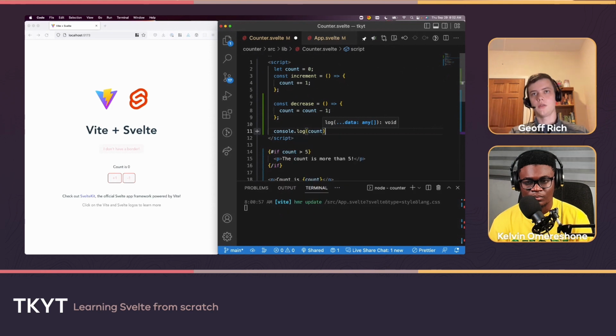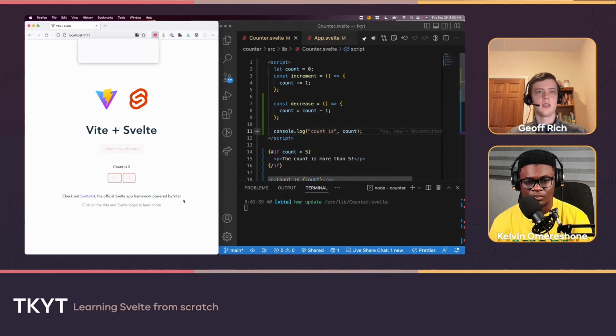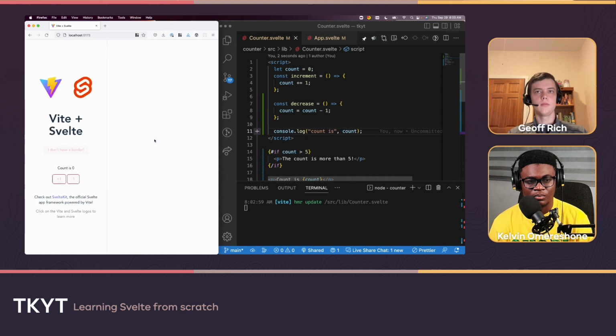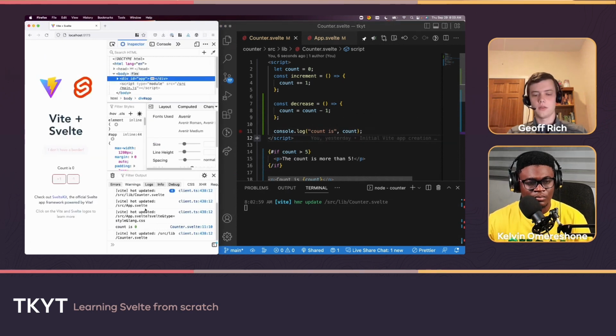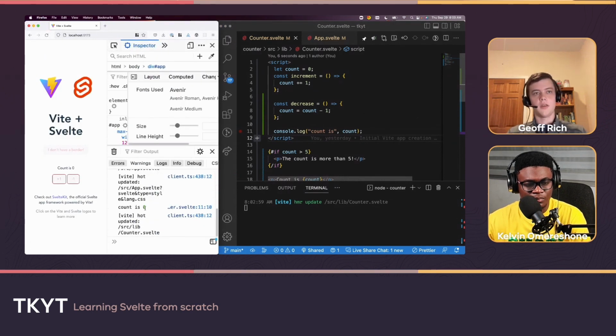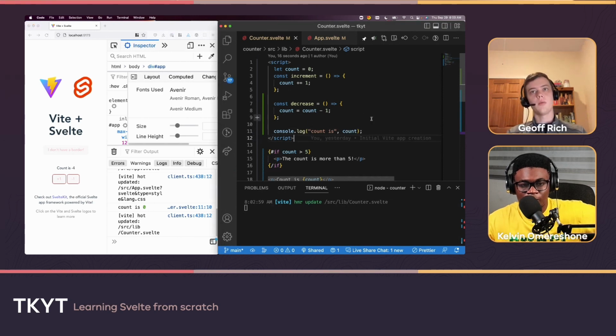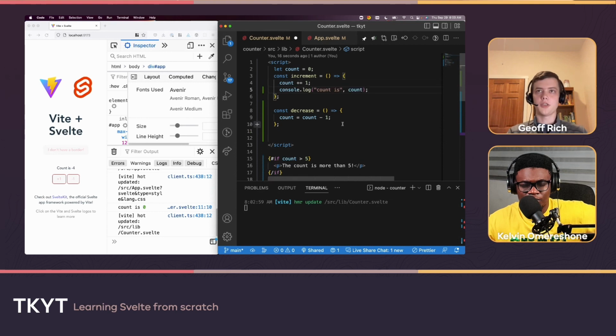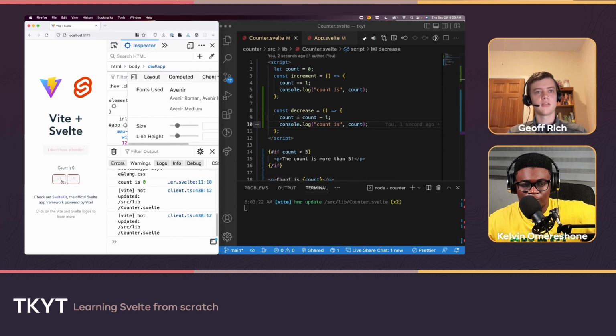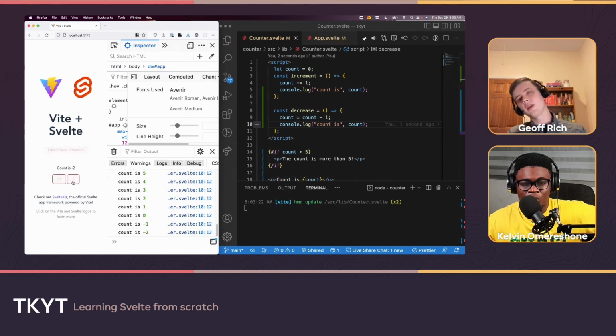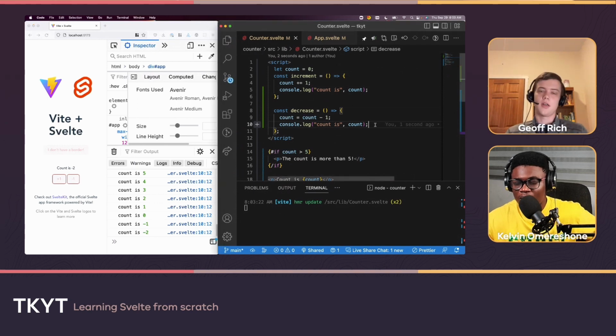So what you could do is console.log count is count. But this script tag only runs once. So if we look in the browser, it only says count is 0. I increment this, and that's not running again. So one option would be to move this console log inside the different functions, so I always get this log when it changes. That'll work, but you've had to duplicate this code, and you have to remember to keep it updated if you change count anywhere else. So that's not a great solution.